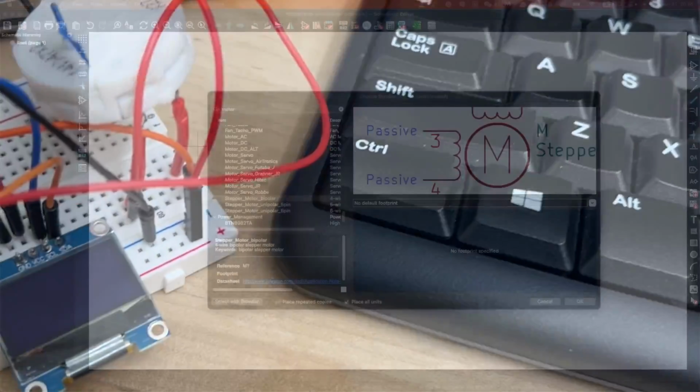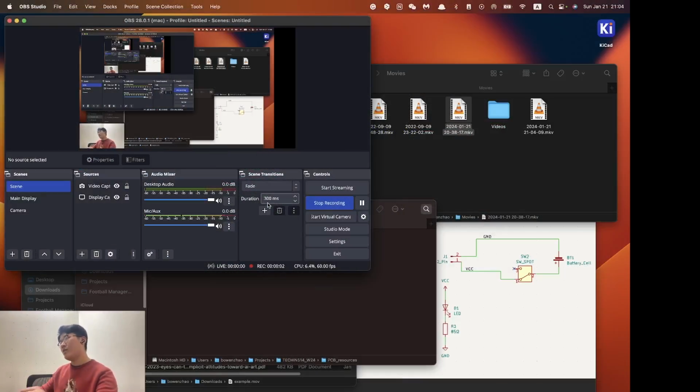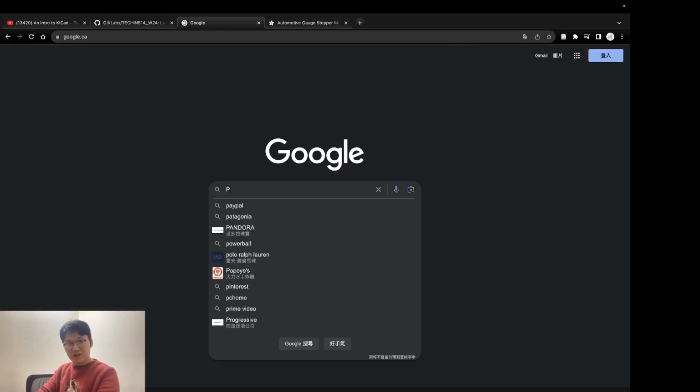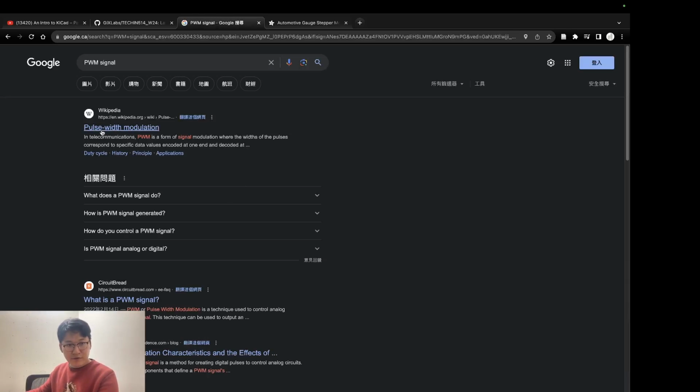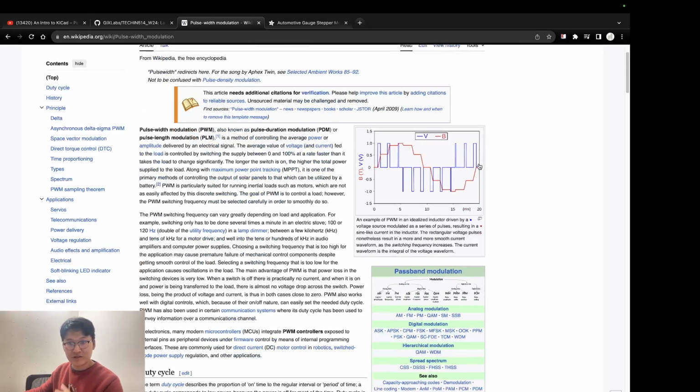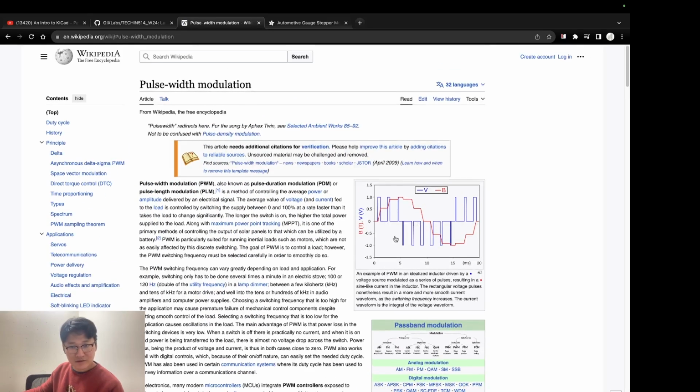Okay, let's switch back. I'm not gonna go too deep into how these stepper motors work because this is not very important for our project right now. If you're curious, these stepper motors are powered or controlled with PWM signals. If you Google that, you will see something like this, pulse width modulation, which is a kind of discrete, cyclic, or periodic signal. These kinds of signals can be generated with either software or hardware.